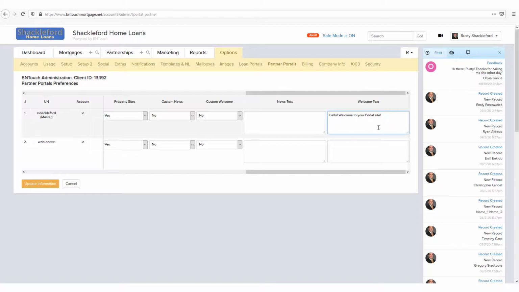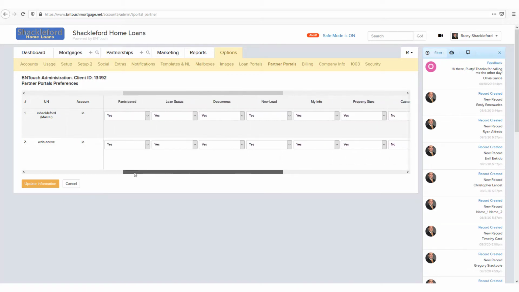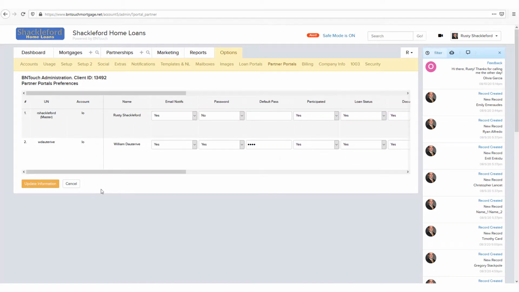If you make any changes to fields on this list, they will only be saved if you click the Update Information button below. If you cannot see all of the fields in this list, you can use the scroll bars to change which fields display. The username and account type will still be visible when you do so.